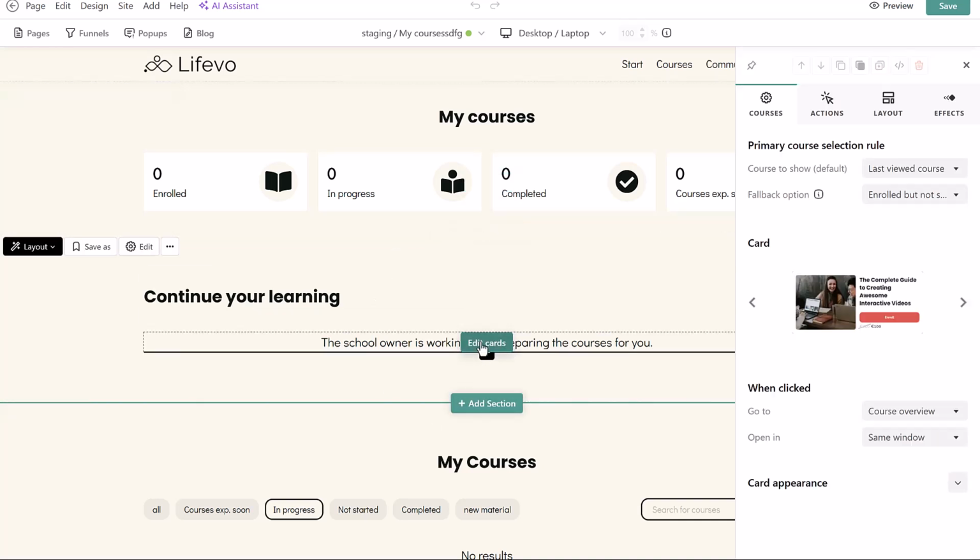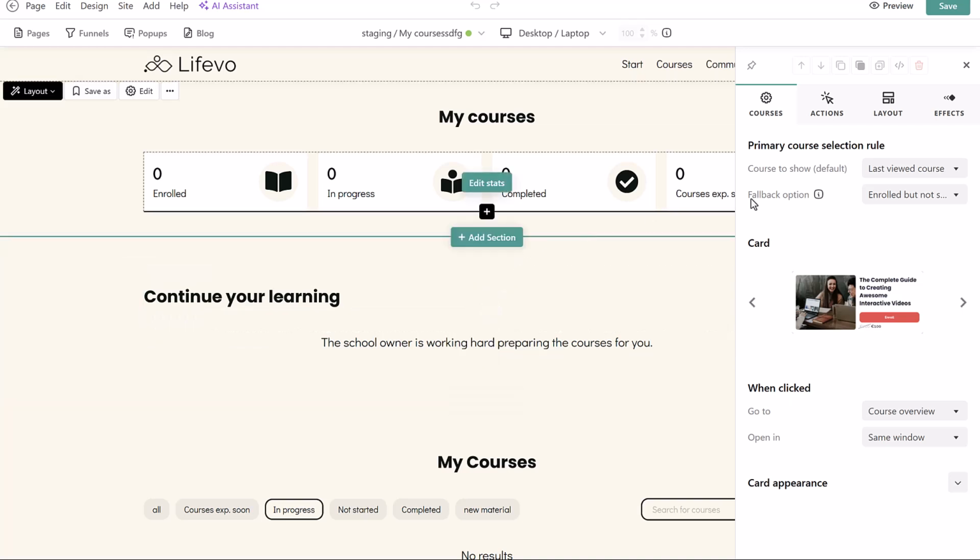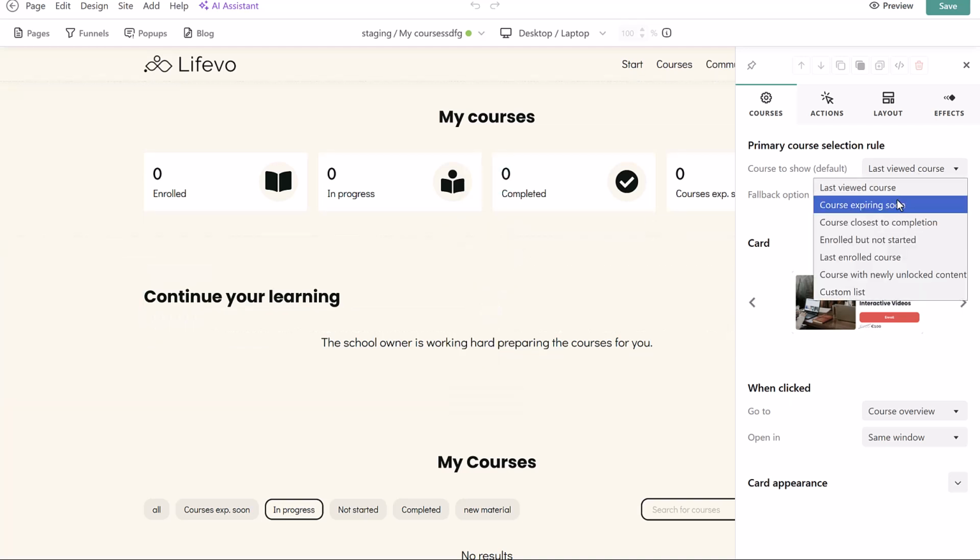Next up, the admin here sets the logic. What did the learner view last? So last viewed courses. Or what's about to expire? What are the closest to finishing? What did they sign up for but perhaps never started? Each one of these becomes a priority rule.